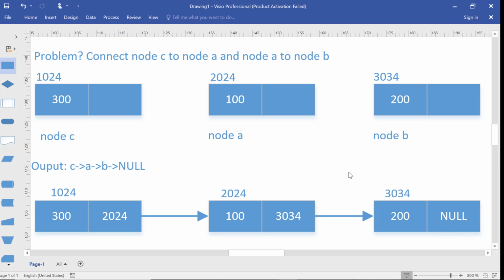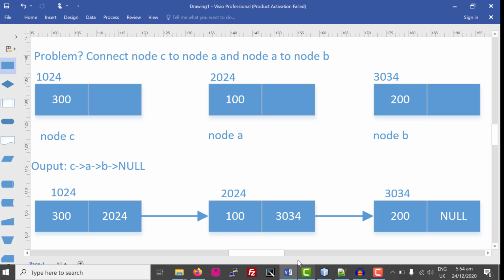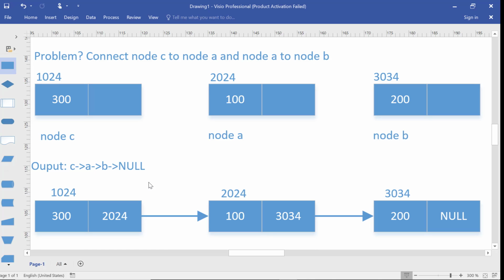Okay, so having explained this, how to connect the nodes: the link part of one node must point to the address of the other node that is to be connected to. Okay, so in summary, the link part of node C is pointing to the address of node A. The link part of node A is pointing to the address of node B, and the link part of node B is pointing to null. That's how we get our output: C connected to A connected to B connected to null.